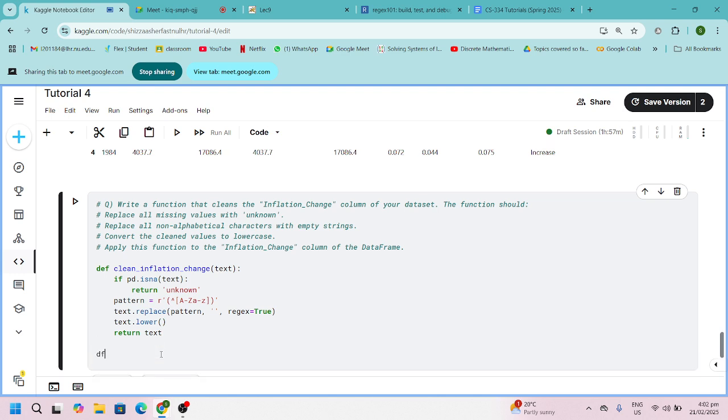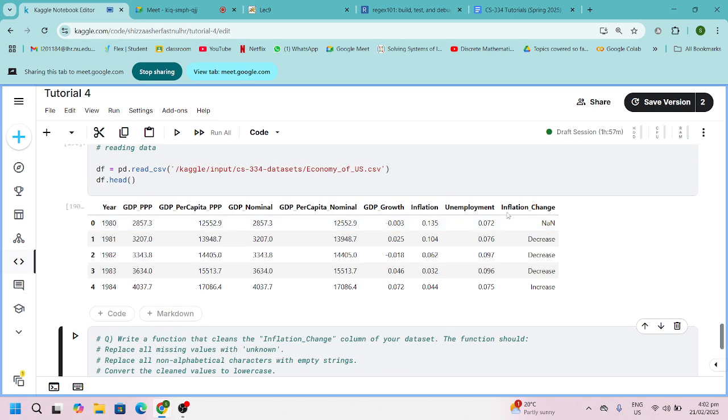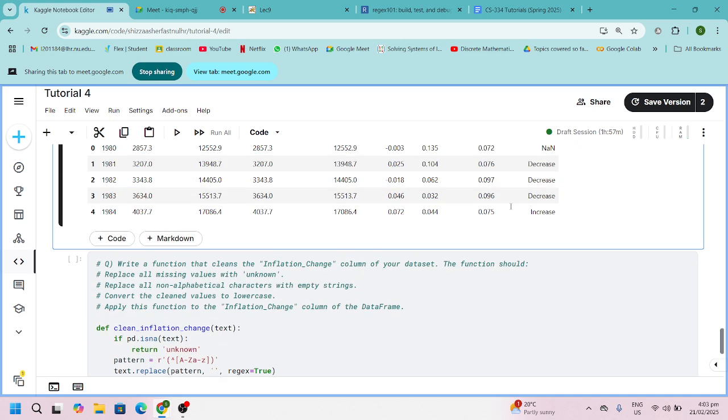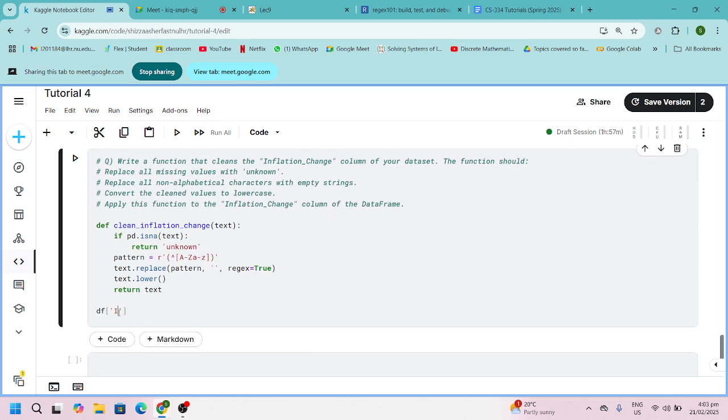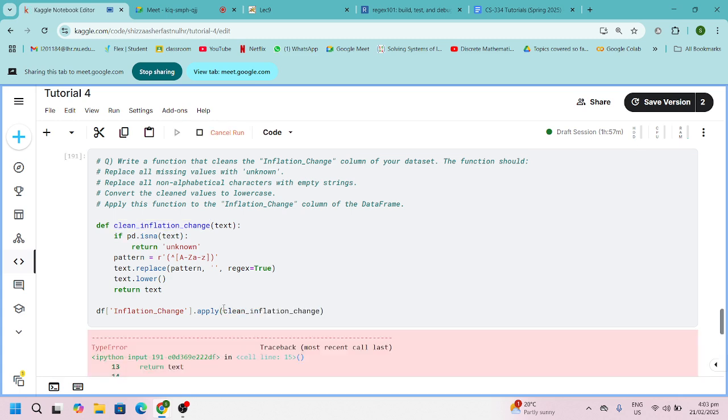Okay, let's apply this. df. I'm just going to copy this off of here. This is the column name that we want to apply this function to. It's good, you guys are going to remember what this operation was as well. Dot apply, and then you just pass what? The name of the function. Let's see if this works.